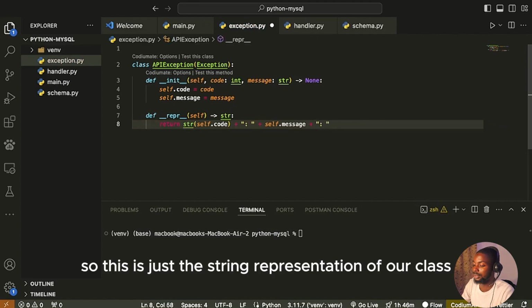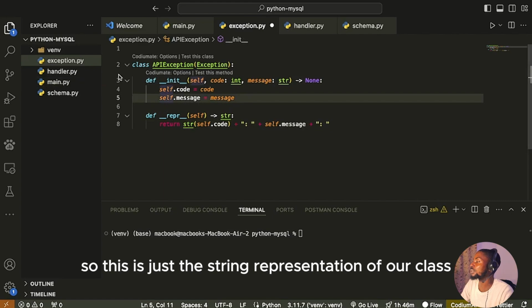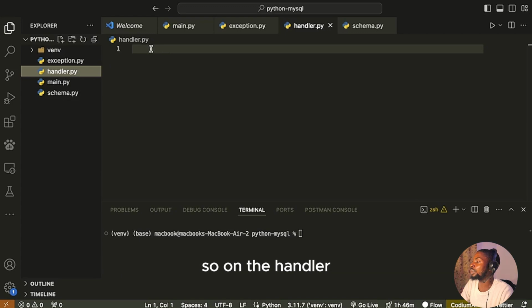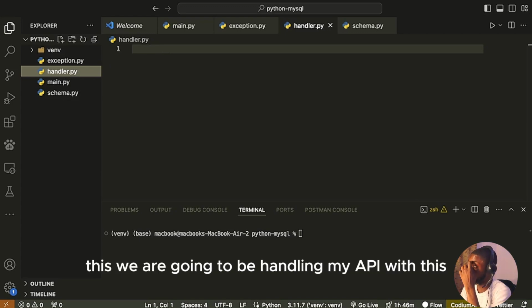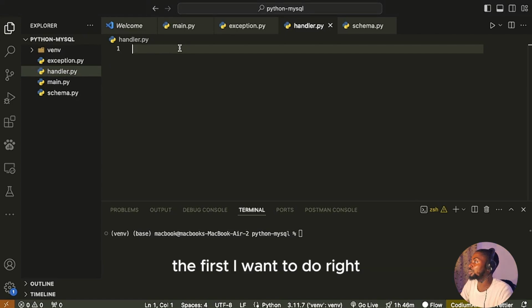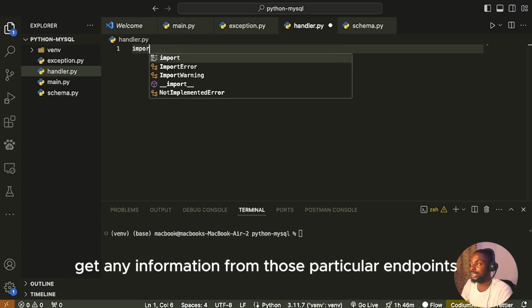So this is just the string representation of our class. Alright, then after that, let's come to the handler as well. On the handler, this way I'm going to be handling my API. This way I'm going to be consuming that information right here. The first thing I want to do right here is to create a function that can be used to get any information from those particular endpoints.